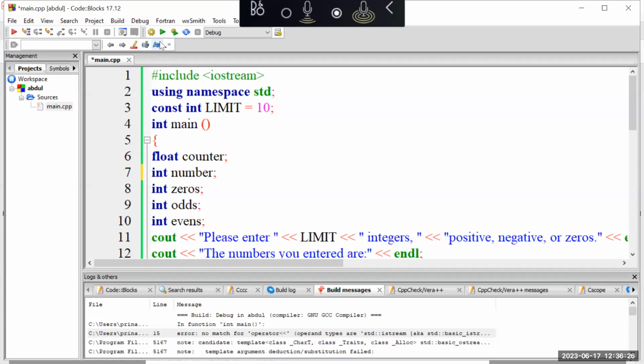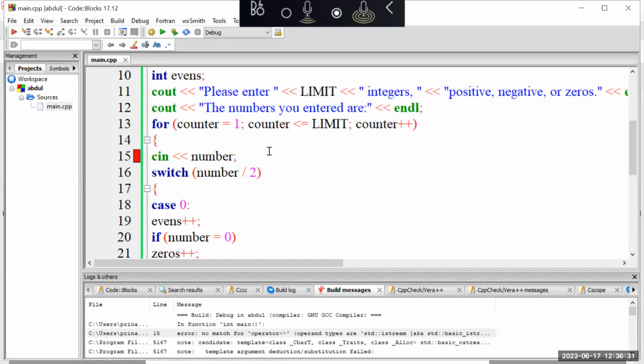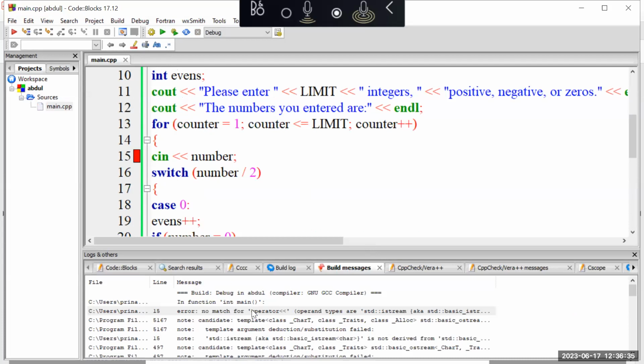So that's why I like CodeGrade. Let's see. Oh, there we go. What's the issue here? Let's go and read what the error message said. It said no match for the operator. Those arrows need to be the other way because you are inserting the value into that variable.